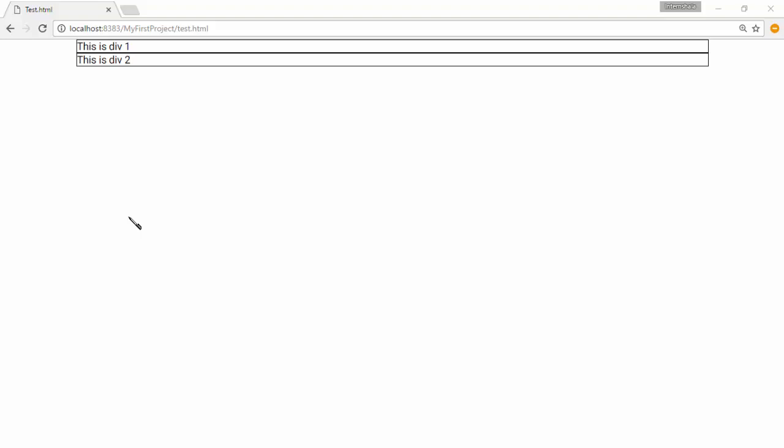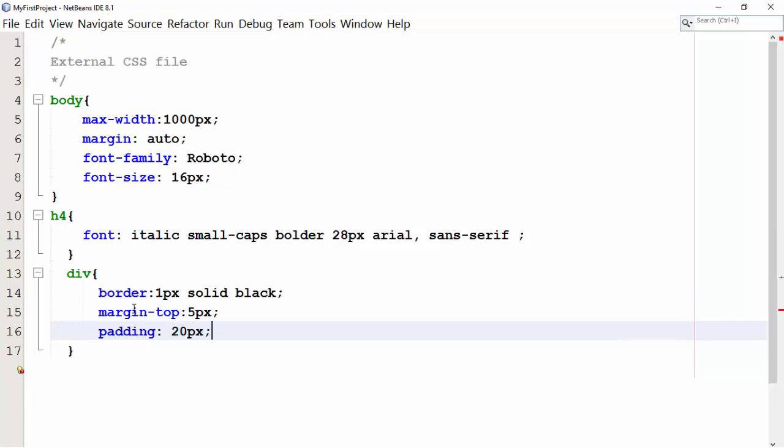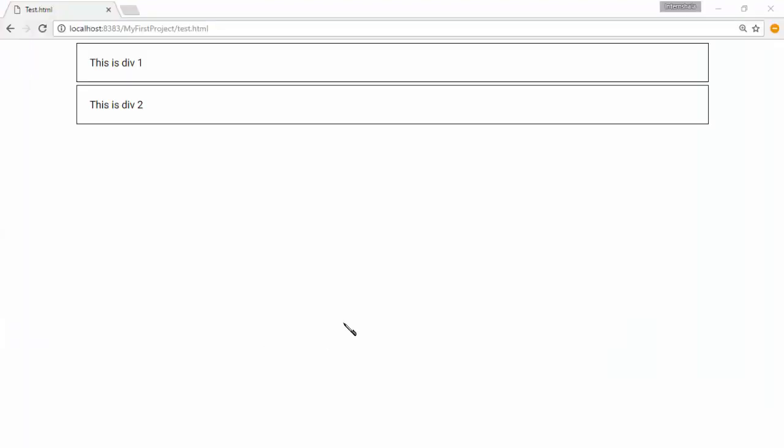Also note that there is no space between these boxes. We can add some space by adding margin to div. Once again, we will go back to our CSS file and add margin to the div selector. We have added margin top as 5 pixel. I will also put padding of 20 pixel. You would see that the two div sections that we have created are now separated by the margin that we defined.